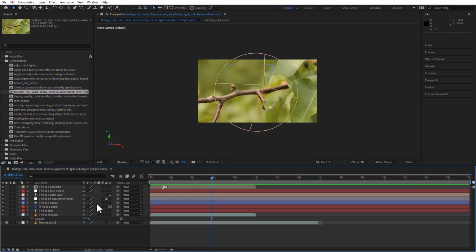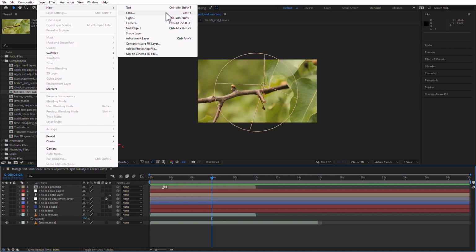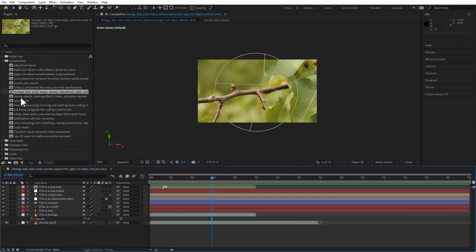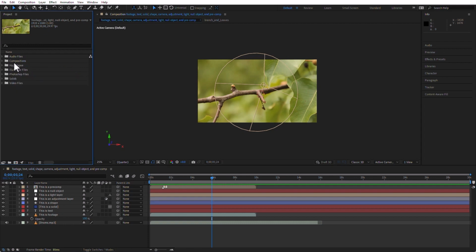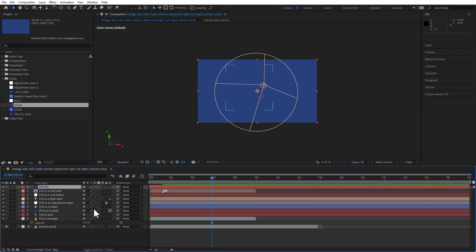Alrighty, moving on, let's talk about adding a layer. You can add a layer a number of ways. Layer, new, whatever. There's a ton of ways, right? You can also drag a layer from the project panel, say solid. I'm going to drag this solid here. And there it is. And because this solid is on top of everything else, it's covering everything under it.